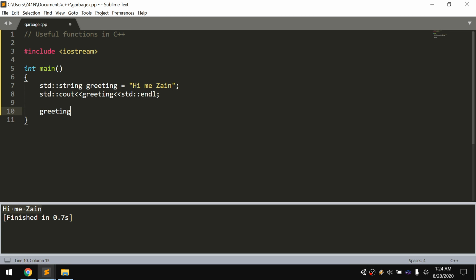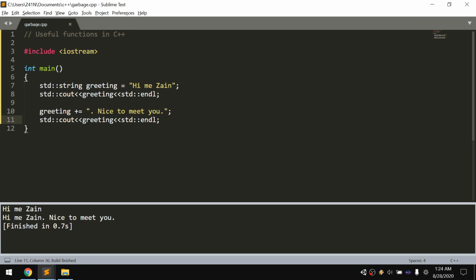So if we did something like greeting, I meant strings, not greetings. We just have a string called greeting here. If we did greeting plus equals, and we did something like ". Nice to meet you." Ended that off. And now if we print this again, I'm just going to copy this here. And also, I'm going to keep printing out our newly made greeting so we could keep seeing the changes that were made. Anyway, let's print this out. And you'll see that this was added just with the simple plus equals. I think that's definitely handy.